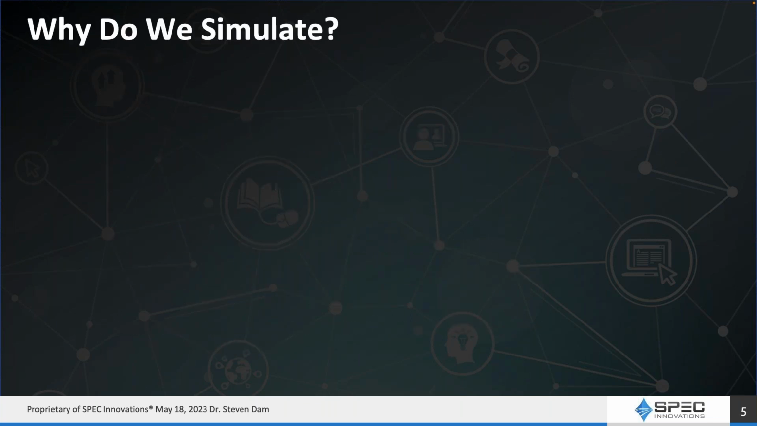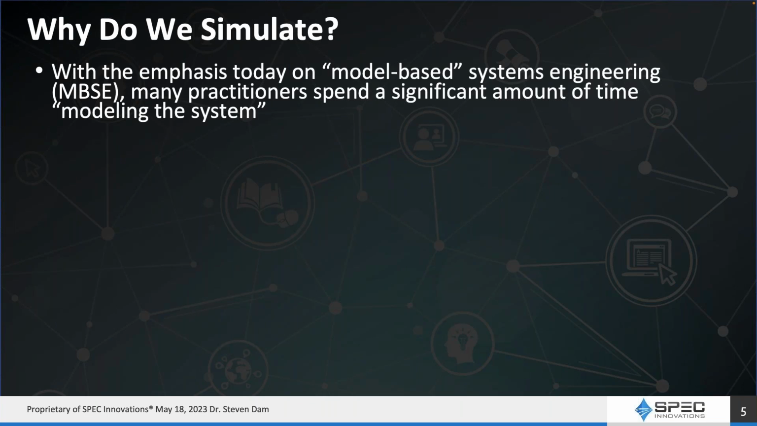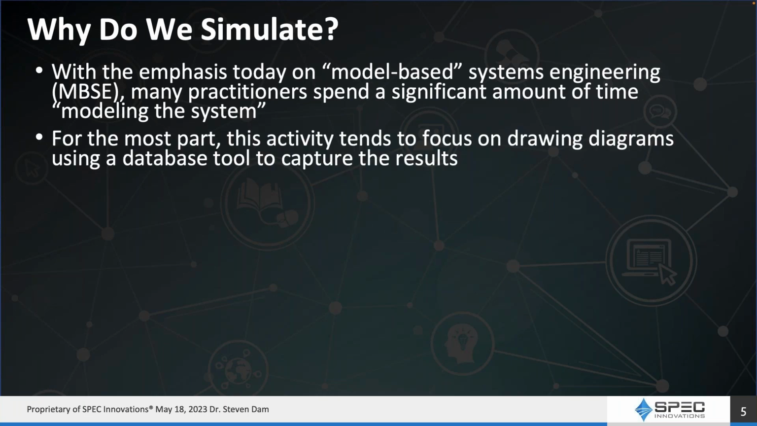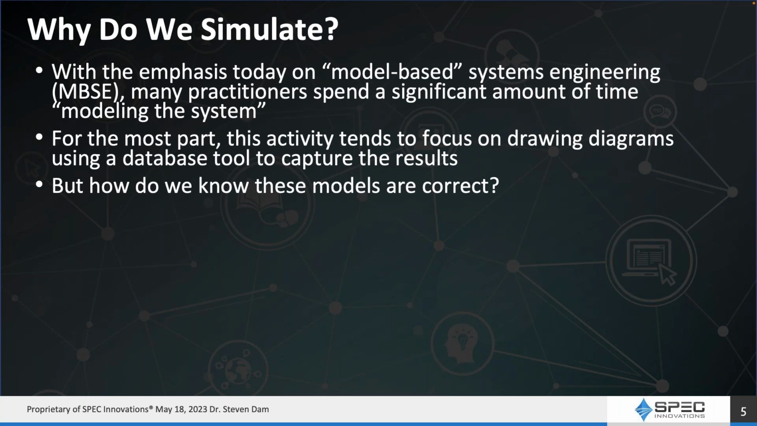So why do we simulate? First of all, the emphasis today is on model-based systems engineering. Many practitioners are out there spending an enormous amount of time modeling the system. I often ask people, well, why are you doing that model? And they say, for the most part, they're really just drawing something somebody told them to go draw, and they're using a database tool because that lets you capture the results and a number of things in terms of reuse and other things that supposedly help you. Well, okay, so how do we know any of these models that people are drawing are correct?